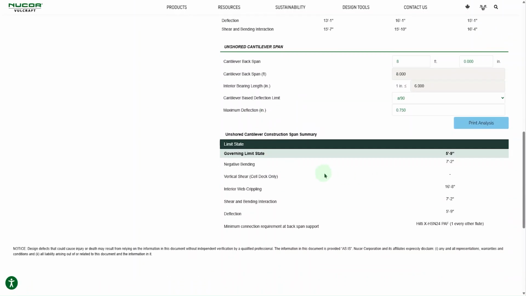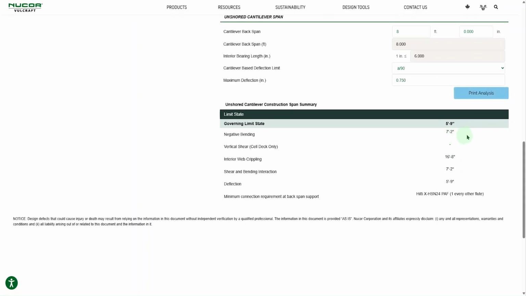And then at the bottom, it does provide the maximum allowable unshored cantilever construction span for this given back span and the deflection criteria. So all of that is here. I can get, again, a detailed analysis as a PDF download. So this would be during erection only. This would not be for a final cantilever condition. That would need to be designed based on the concrete and reinforcement strength.